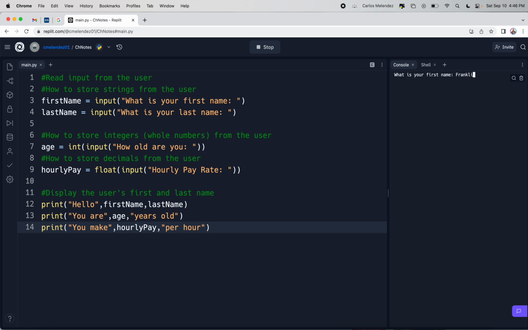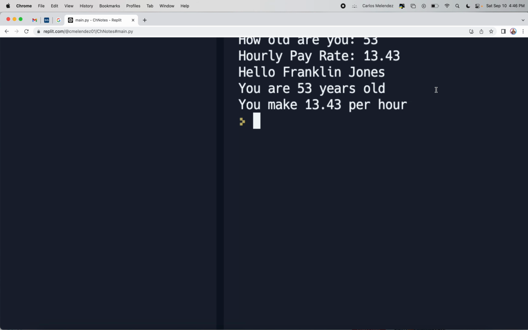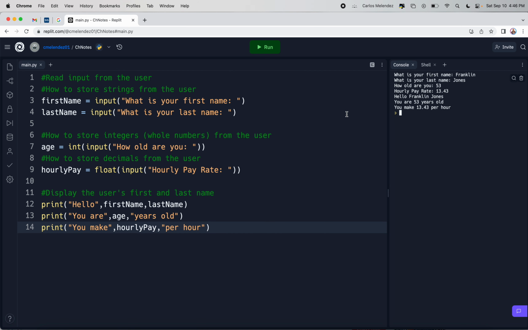So if I run this, what is my first name? I'm Franklin again. Franklin Jones. Franklin Jones is 53 years old. And hourly pay rate. Franklin Jones makes $13.43 per hour. So you can see here it says, hello Franklin Jones, you are 53 years old, you make $13.43.